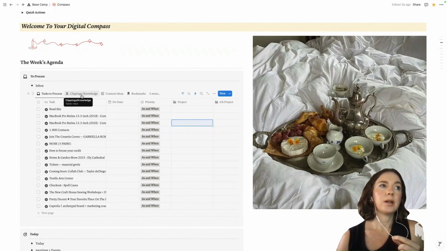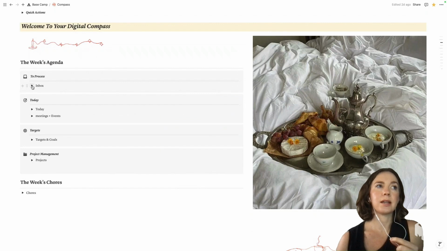There's also an inbox for my second brain and content ideas, and then also bookmarks. So these things I don't visit as much as the tasks, but they're just in there if I want to see any new recent things that I've saved.